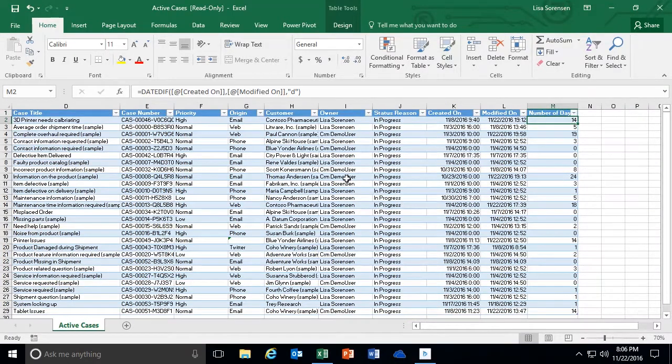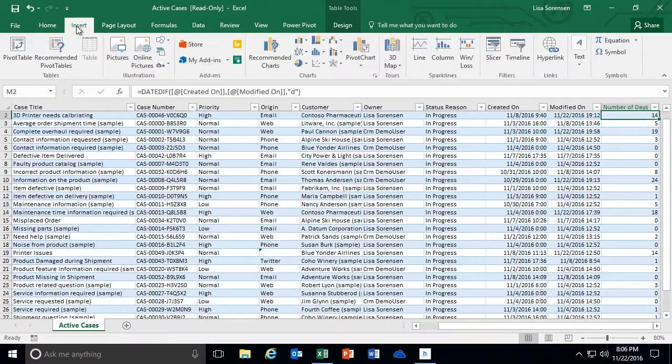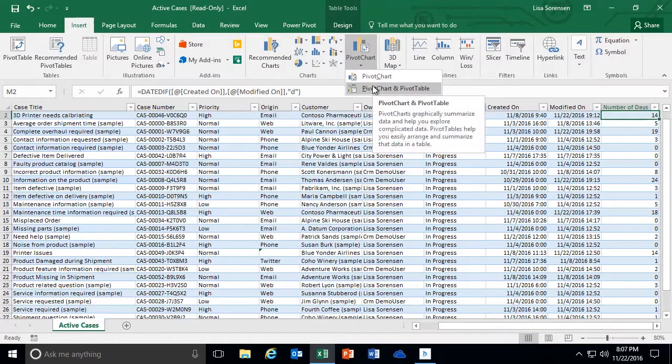Once I do that, I now want to have a nice chart that a user can go through and look at that information. So what I can do is click on the Insert tab, and again, this is now all standard Excel functionality. I'm going to click on Pivot Chart, and tell it that I want to create a pivot chart.